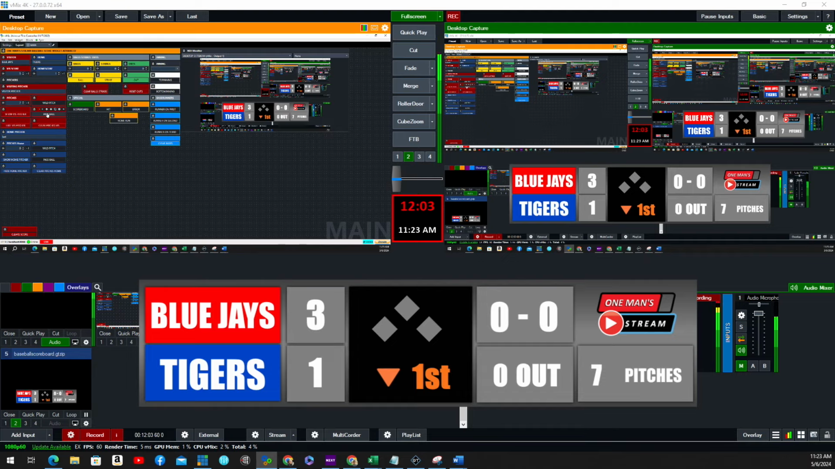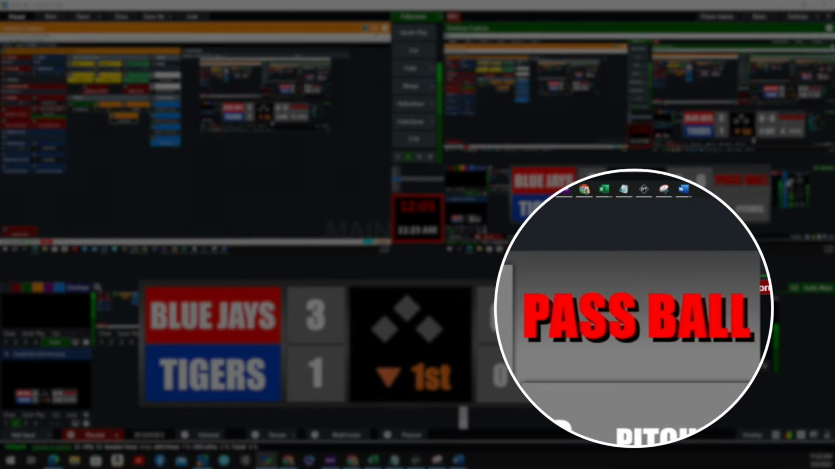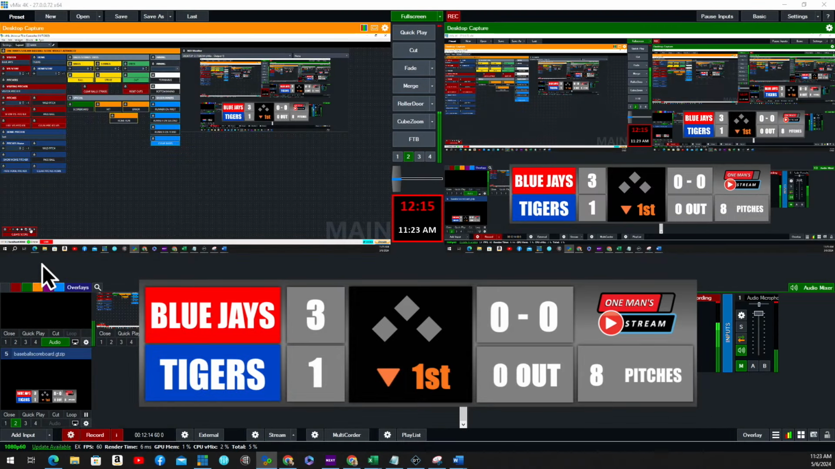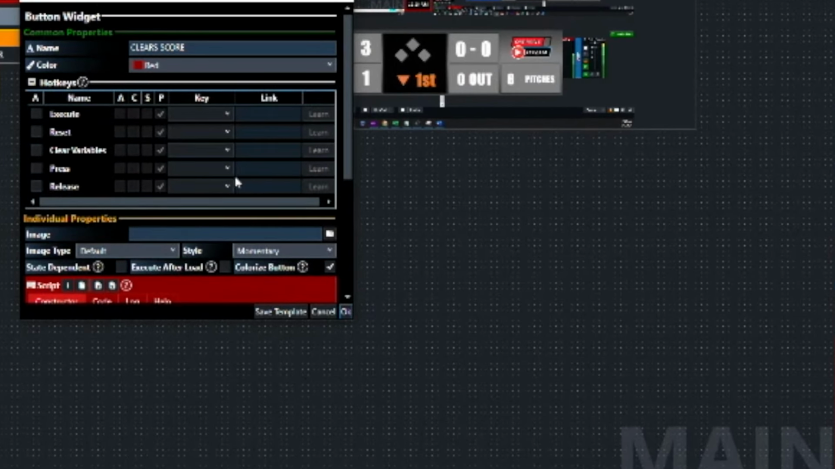Let's see if pass ball works now, and it does. You can see it come in right there. Let's come down here to the very bottom where it says clear score. We're going to click on that one.